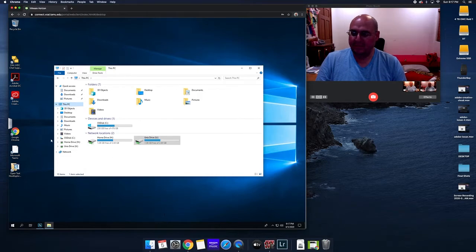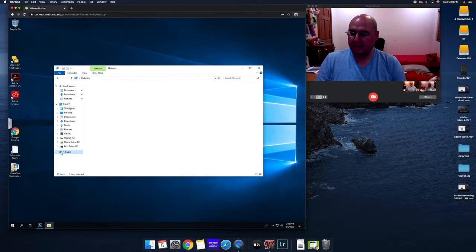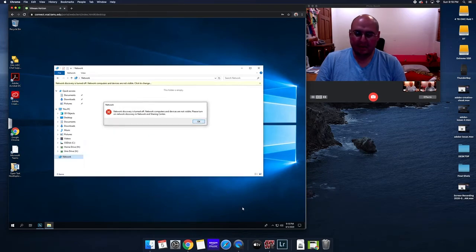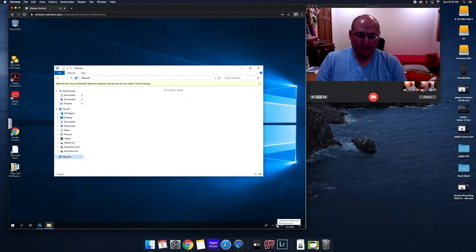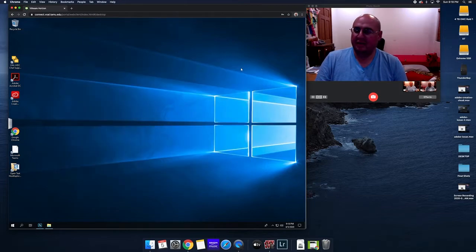This PC network. Okay, I'm just looking to see if there's an easy way to move files from this computer to that computer. I don't see it blatantly.